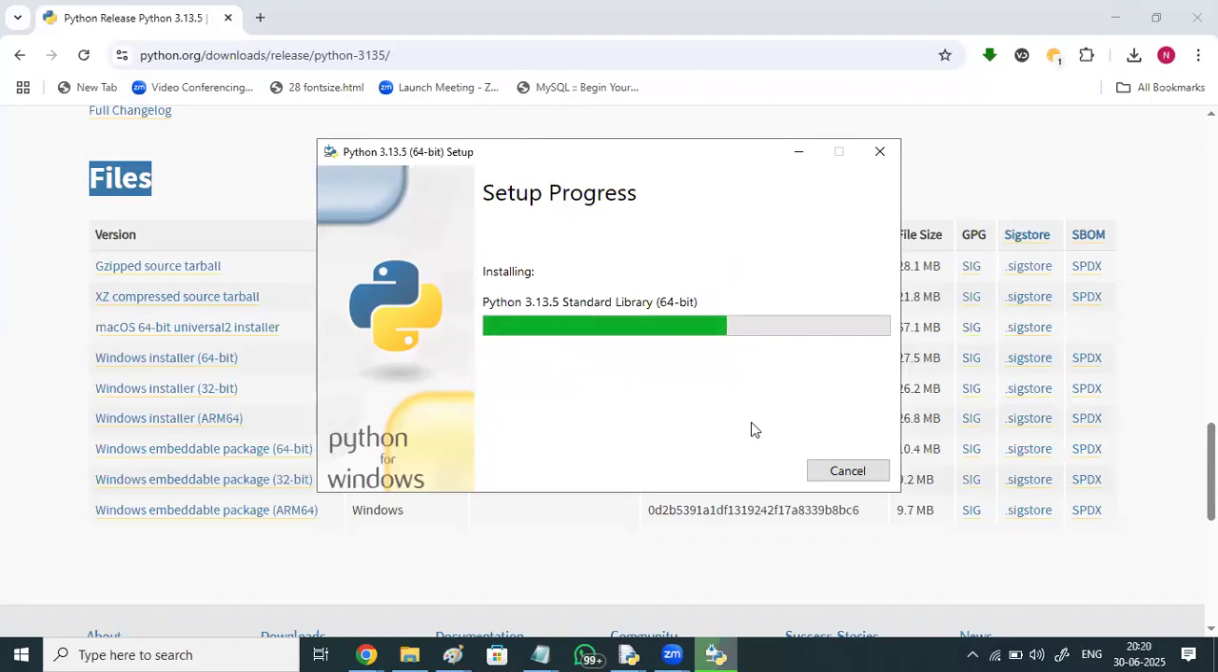Once it is done, let us check whether it got successfully installed or not. All right. Meanwhile, once again, can anyone please confirm whether my voice is clear or not? Yes.